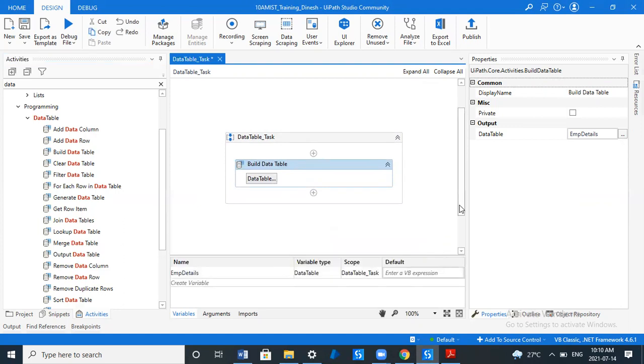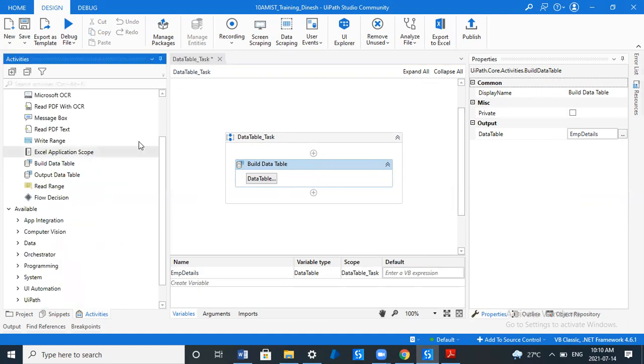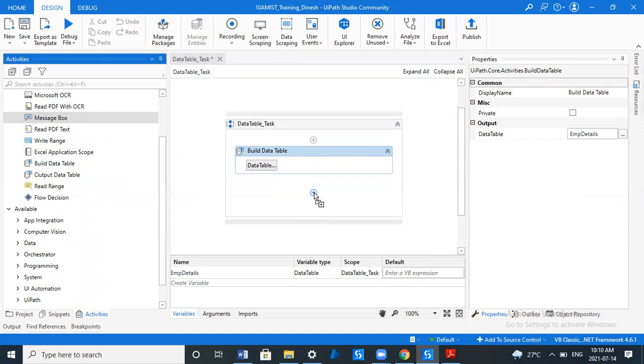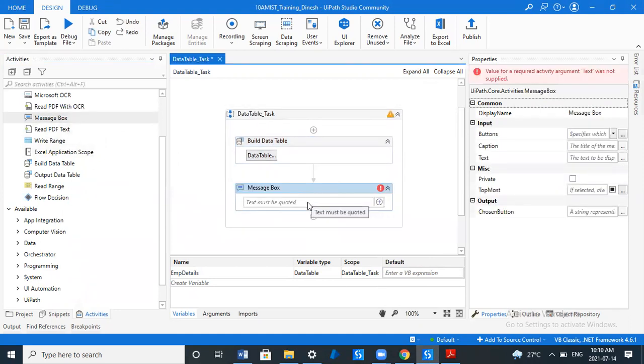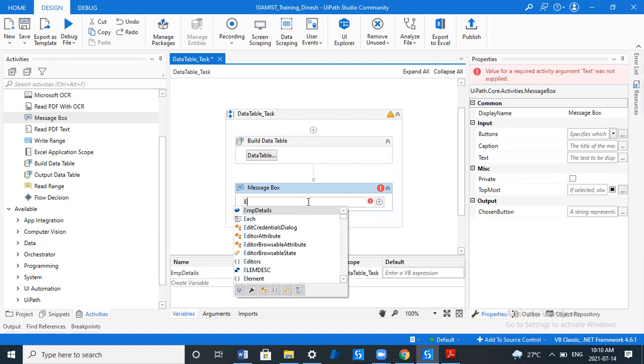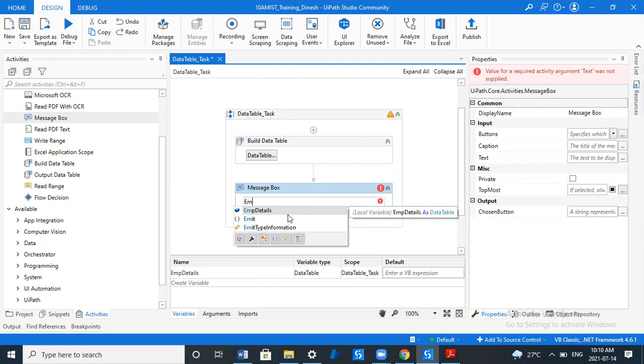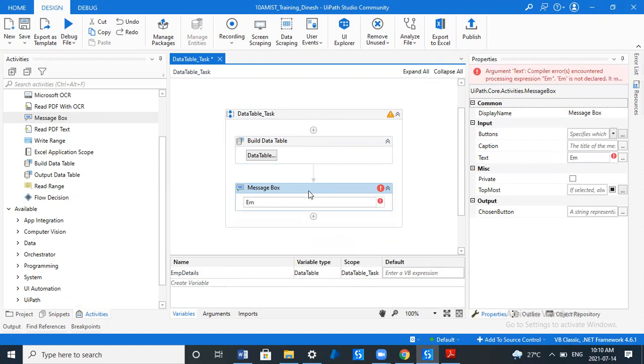And one more activity I want to tell you. Let's say, for example, I want to display this with the message box. I'm just passing it to the message box. It will definitely have a problem with employee details. Why? Because employee details is a data table, and the message box will display only text messages. I mean, text only it will allow. It will not allow any other data types. So currently, I want to display this data table with this message box. So how can I do that?